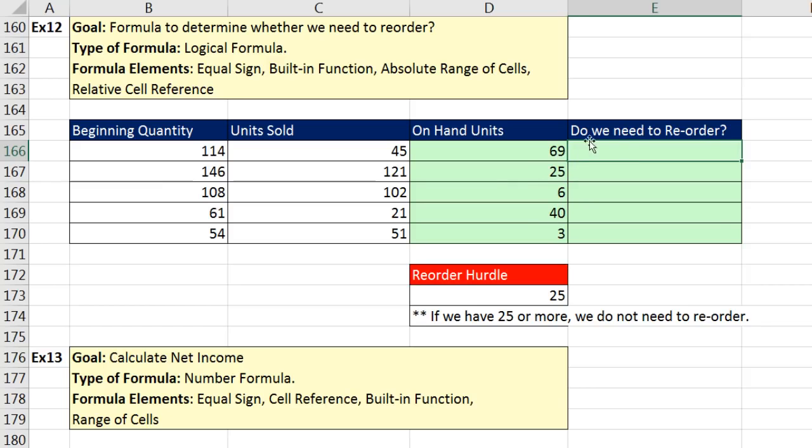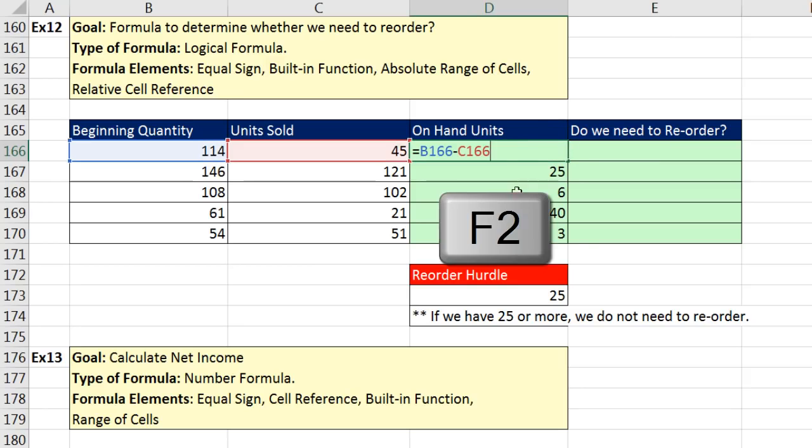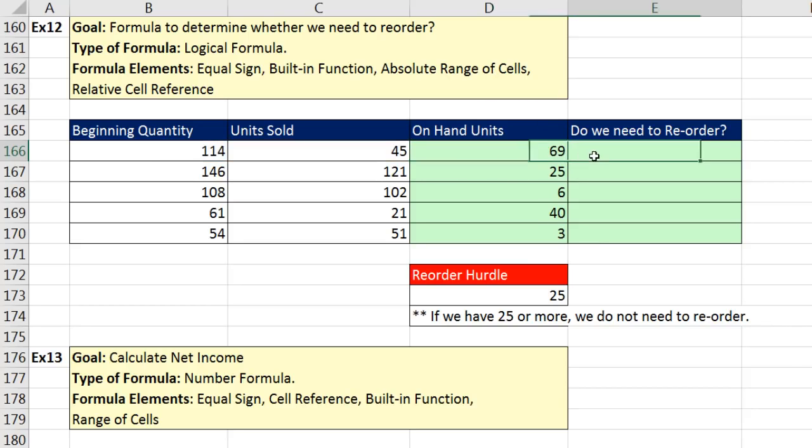But for this formula, I don't want to use this cell. I want to build that calculation, which in F2 is just simply beginning units minus the units sold. I actually want to use that in our formula over here to help us illustrate Excel's calculating order.